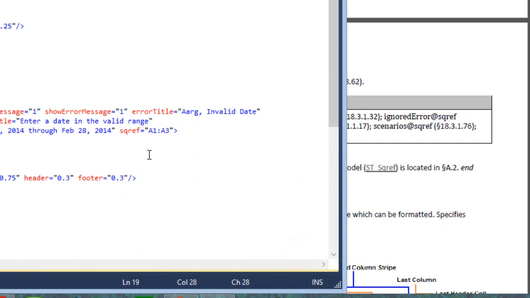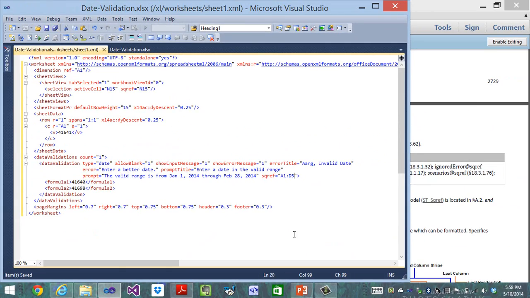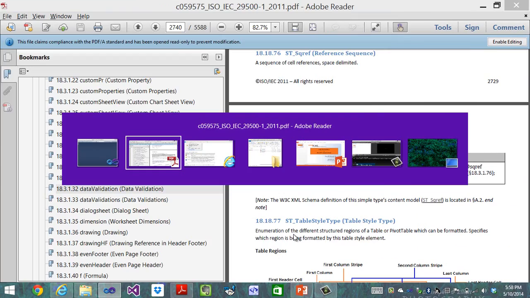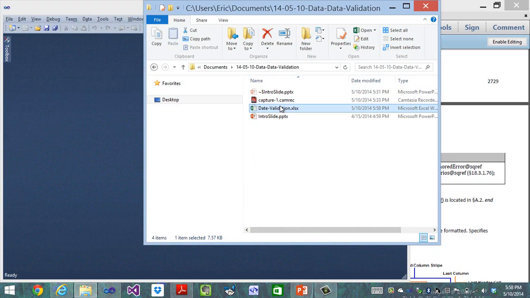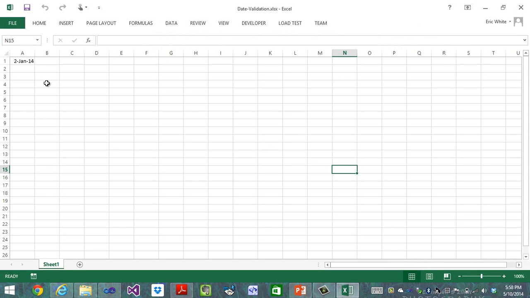We can do one more thing here, is why not go in here and change this from A1 to D5. So we're changing the reference right here in the markup. Save it, close it, open up our workbook. So A1 through D5. So when I click here, it should and does give me the behavior of having a date validation for that cell in that range.